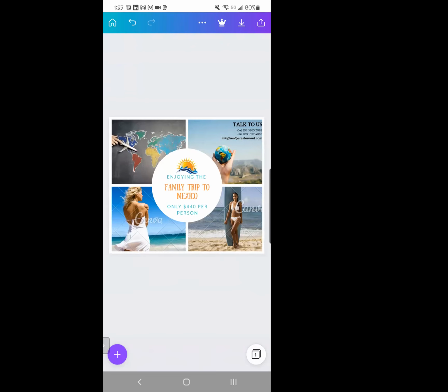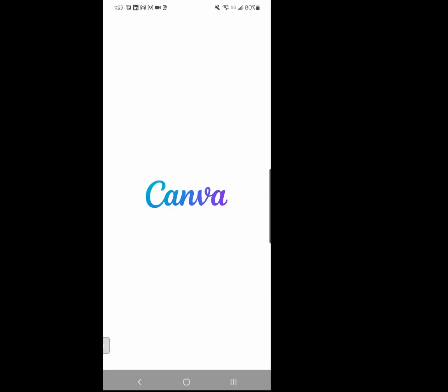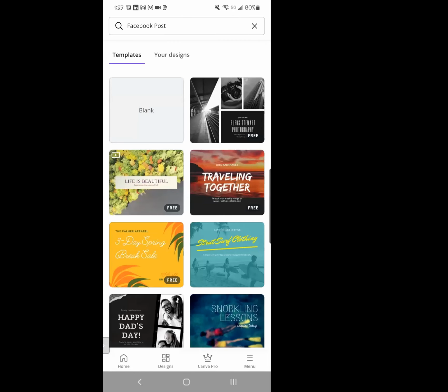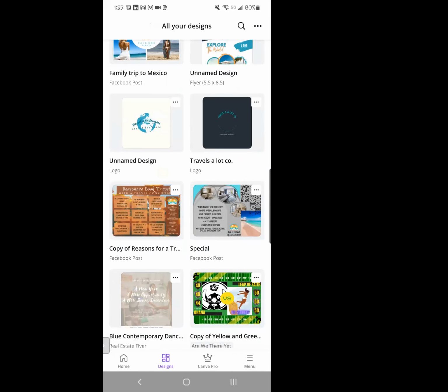Now, typically, I like to add a lot of words to mine. So that way, if people just want to look at it real fast without reading the words in the Facebook ad itself, let me go to my designs. These are a few things that I've come up with.